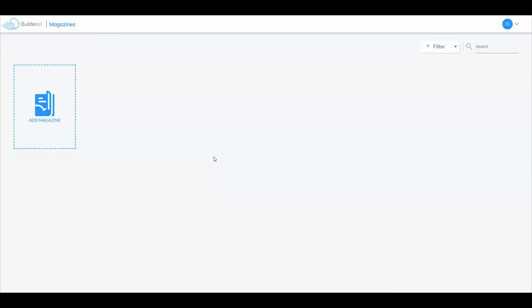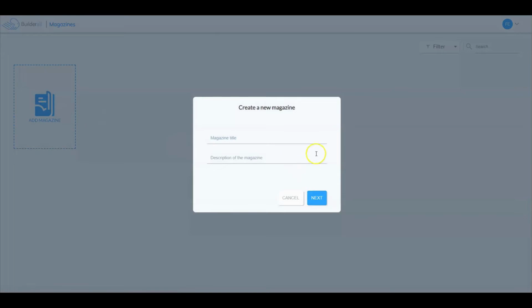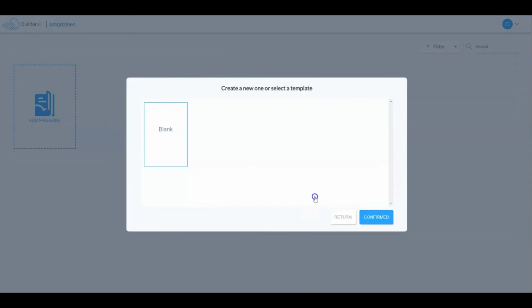In this video, you will learn how to capture leads using the Magazine Builder. So here we are inside the Magazine Builder app, and to get started, let's go over here and click on Add Magazine. Let's start by giving ourselves a title of the magazine and a description. I'm going to go ahead and leave those the same there.